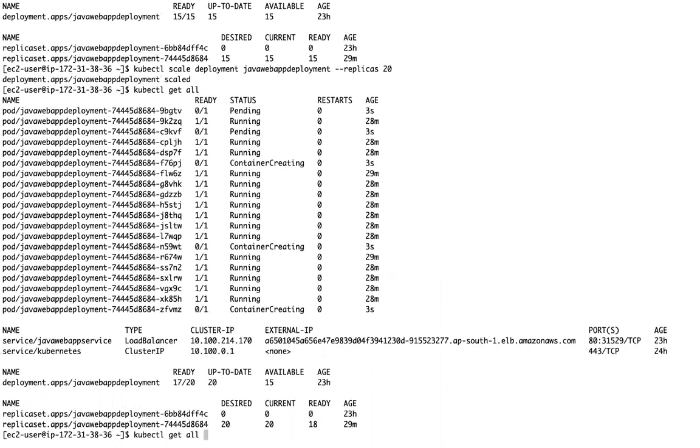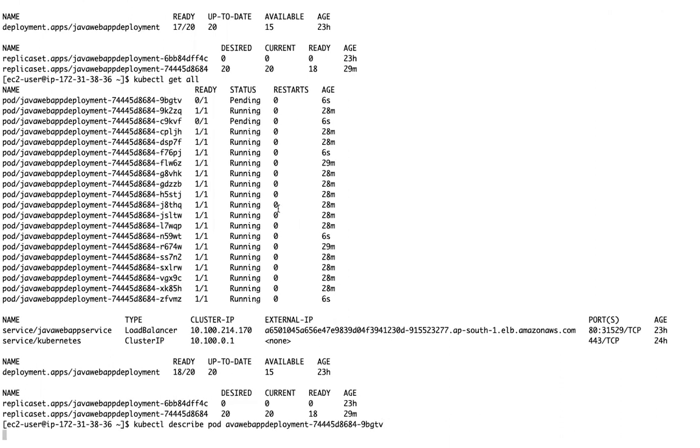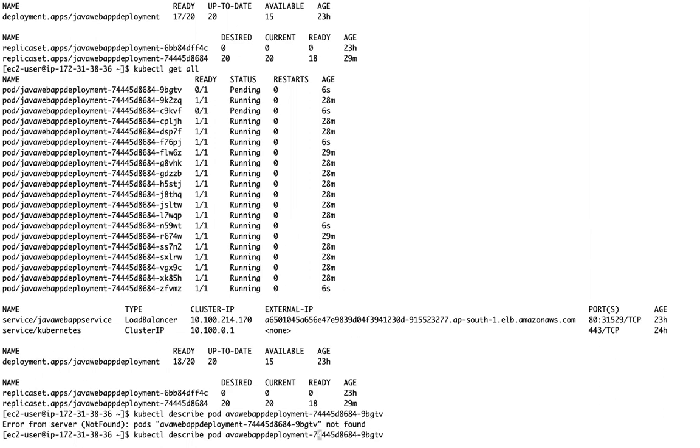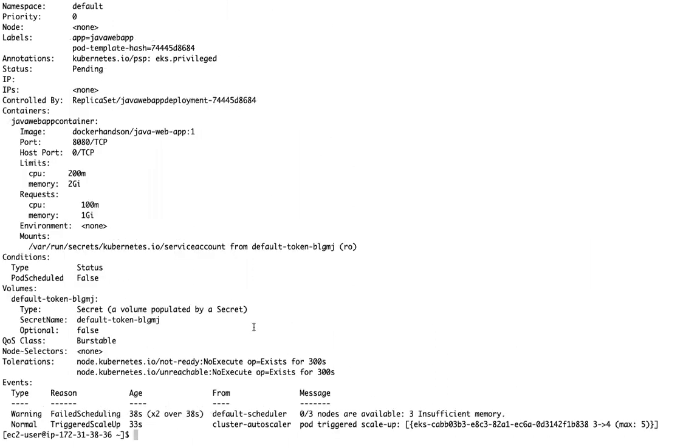Now again some pods are getting created. Again 2 are in pending state. Why are these 2 in pending state? Because I am reserving 1 GB. So as of now, it is not able to find a system where 1 GB is available. Now again, will I get another node? Unschedulable. Now it has triggered the scale up, right?